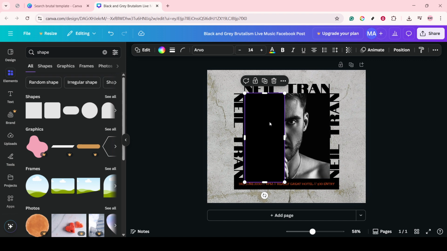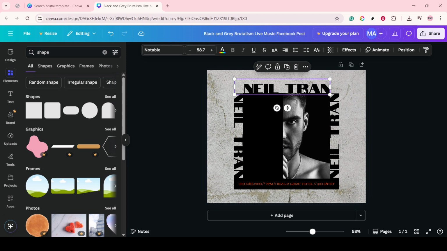As you're making these changes, feel free to experiment with different color schemes. The juxtaposition of unexpected colors can really elevate the raw, industrial feel of a Brutalism design. Don't hesitate to play around until you achieve a combination that excites you.